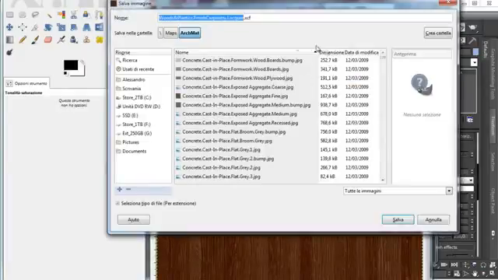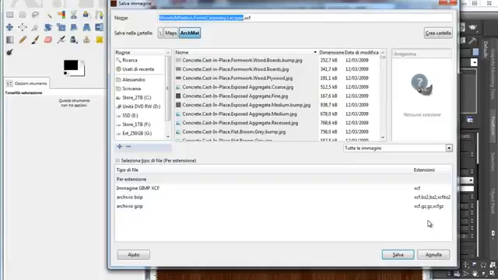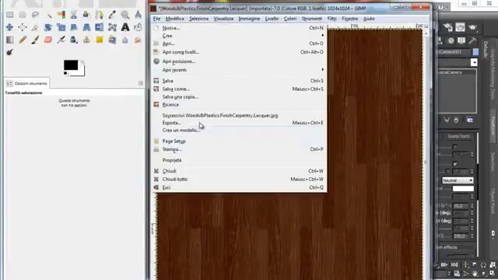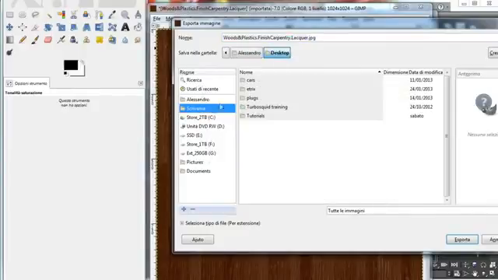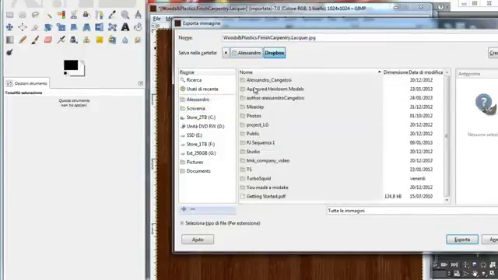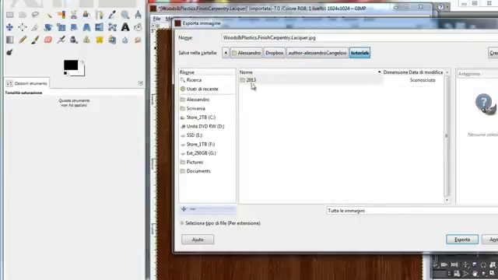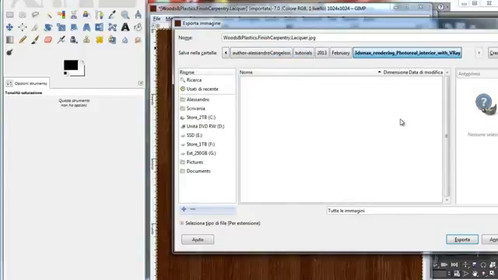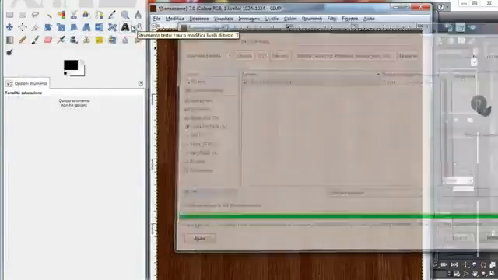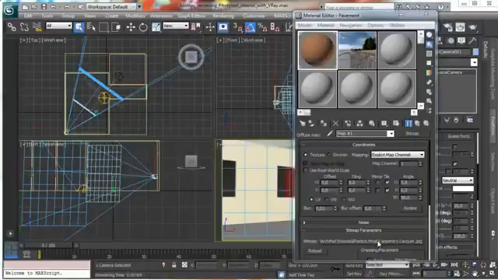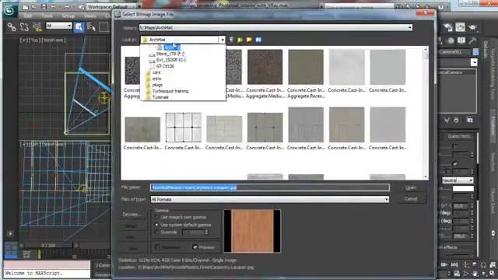So then we have save as. Maybe it's better to use the export, and we go in our folder, in the Dropbox, tutorials, February. Okay, let's create a folder, textures, and we call it wood pavement.jpg, and say save. Okay, let's go back there and load the new texture.